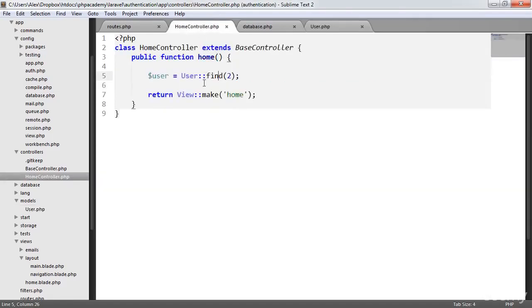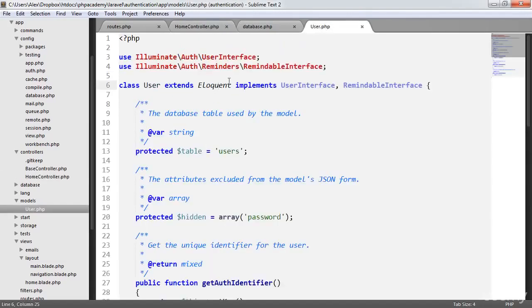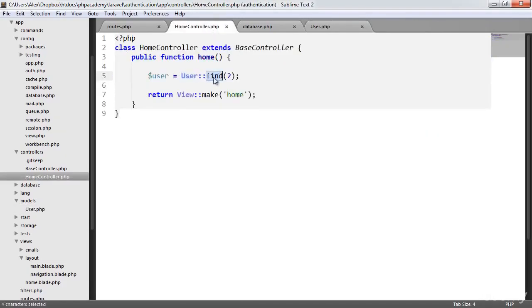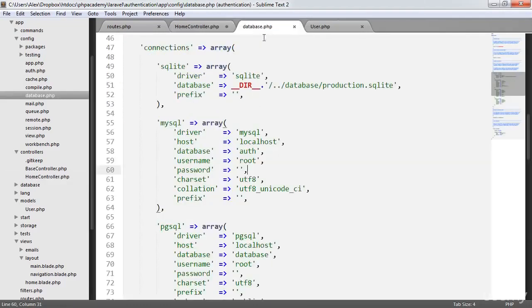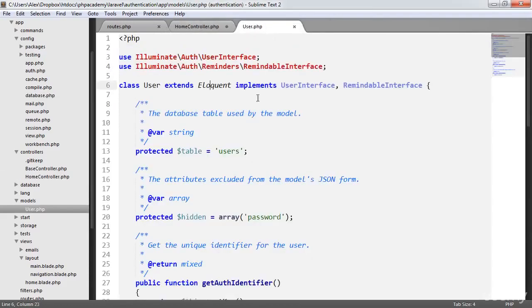So we're going to go ahead and use User::find, and User here relates to this model here. Any model that you create in here and anything that you extend from Eloquent will have these static methods like find or where, and we'll be examining some of them a bit later. So User::find(2) is going to bring in the user details from the users table, at record 2.